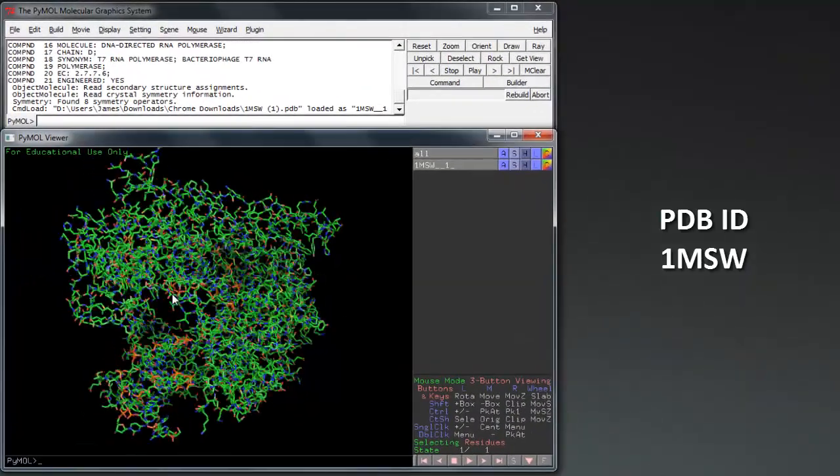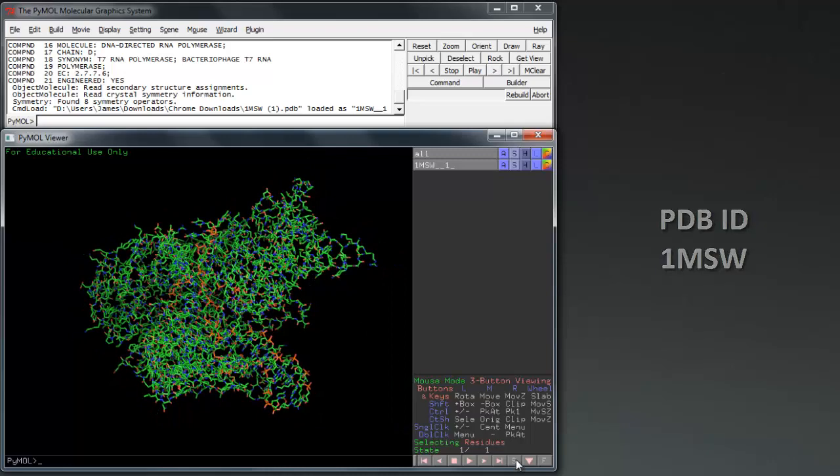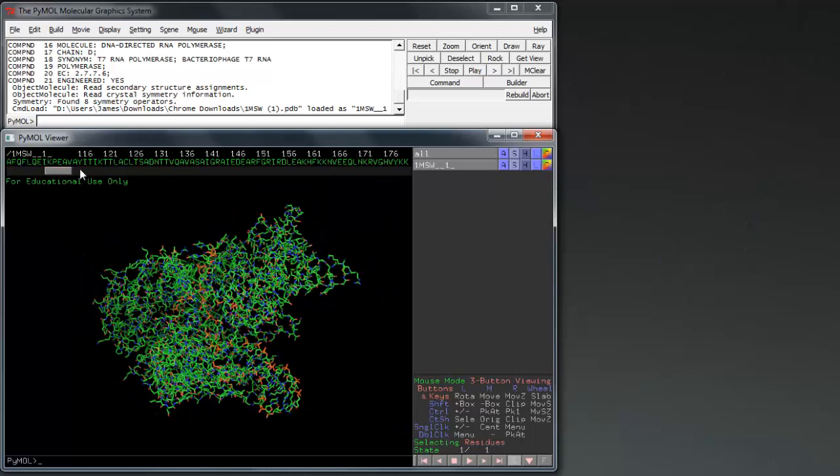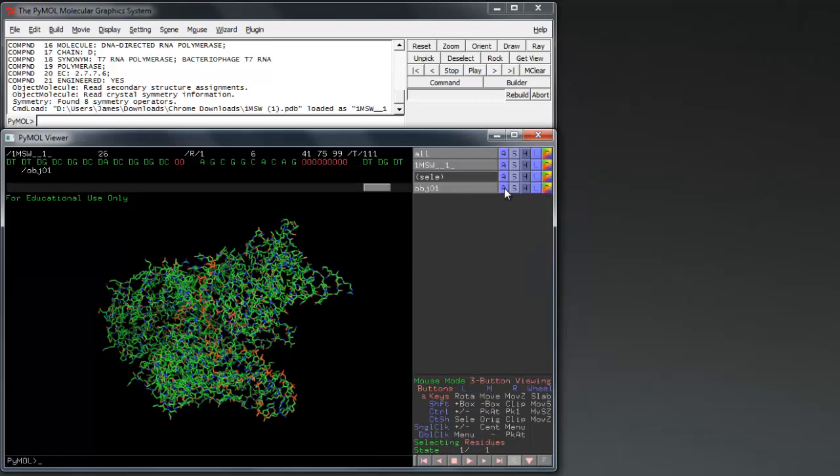We're currently looking at a T7 RNA polymerase from the T7 bacteriophage. I've selected this protein from the PDB as it contains DNA and RNA, which can be nice to visualize. We select the residues of interest in the normal way. In this case, the single nucleotides are the RNA and the denucleotides are the DNA. The second bit of DNA is the template strand for the polymerase.